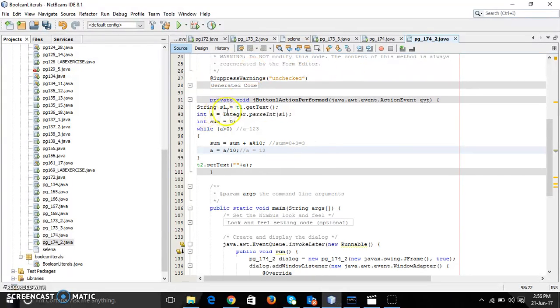Then it will move to the condition again. When the new value of a is generated, it goes back to check the condition and the loop continues. So 12 is again greater than 0, so it will move ahead again. So sum is equal to sum.